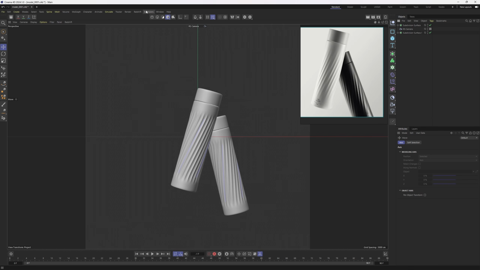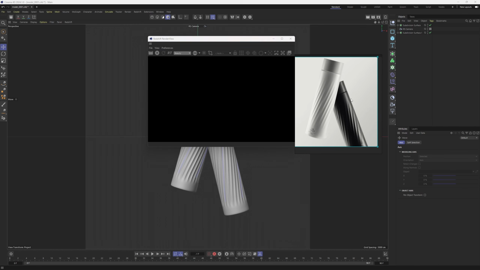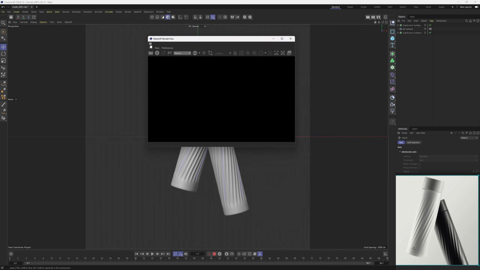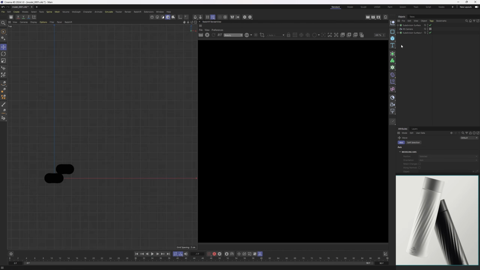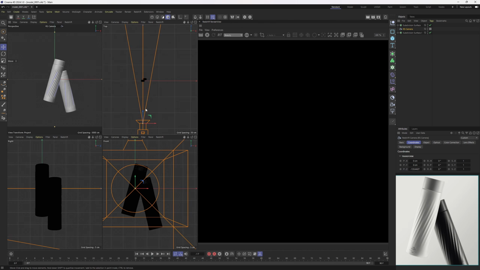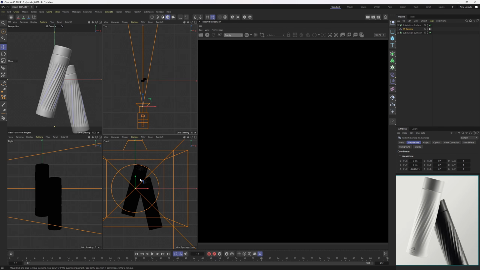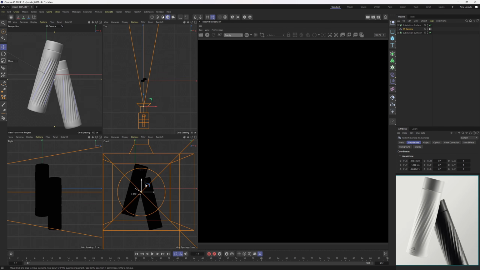Let's close this and open up Redshift render view. I will move this away for a few seconds and dock this view here. Then let me zoom in, select cam. Yeah, something like that is going to be enough.